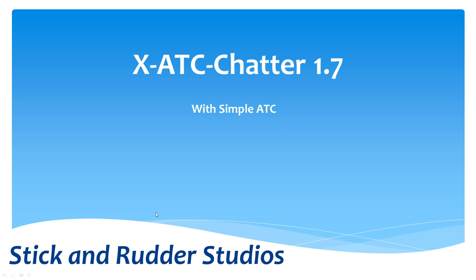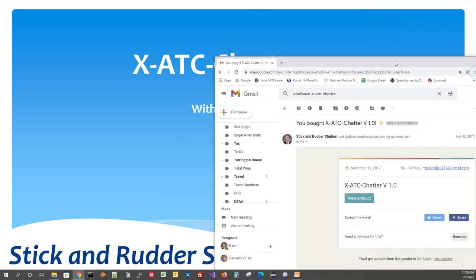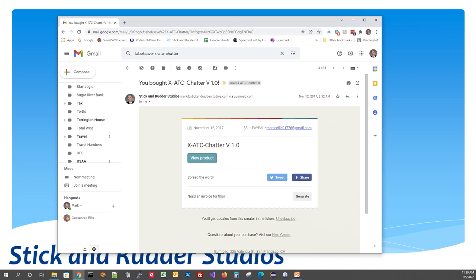If you bought it on the Stick and Rudder Studios website, it's pretty similar. If you bought it on the X-Plane.org store, you would go to your order on the X-Plane.org store, and there will be a download button to download the content. If you bought it on the Stick and Rudder Studios website, what you're going to end up with is a receipt that will get emailed to you. In that receipt will be a view product or view content link, just like you see in this receipt right here. So all we're going to do is click on that.